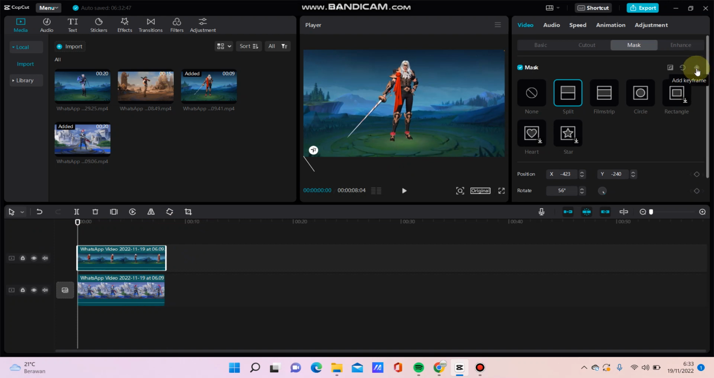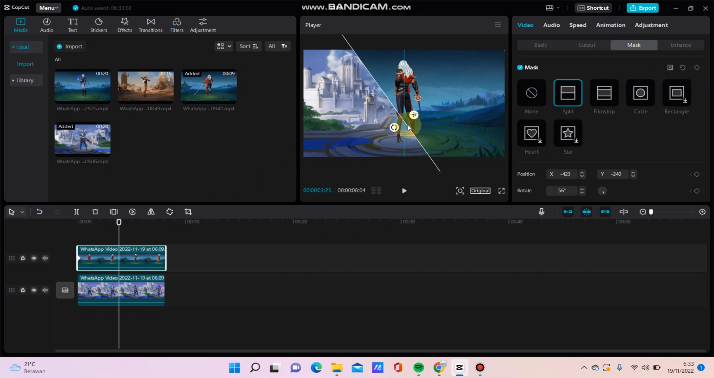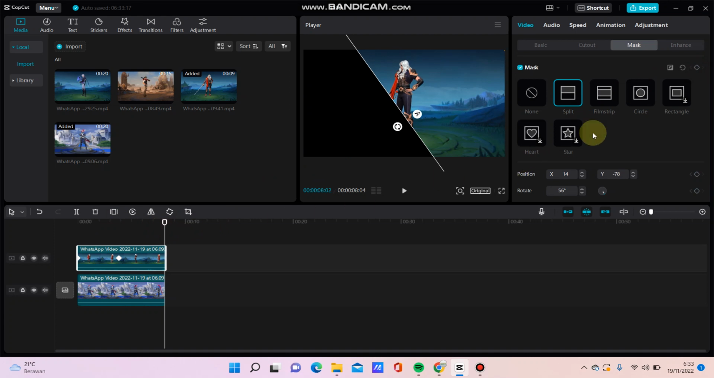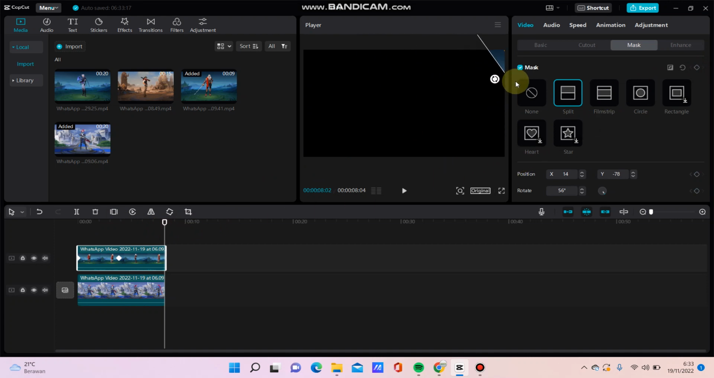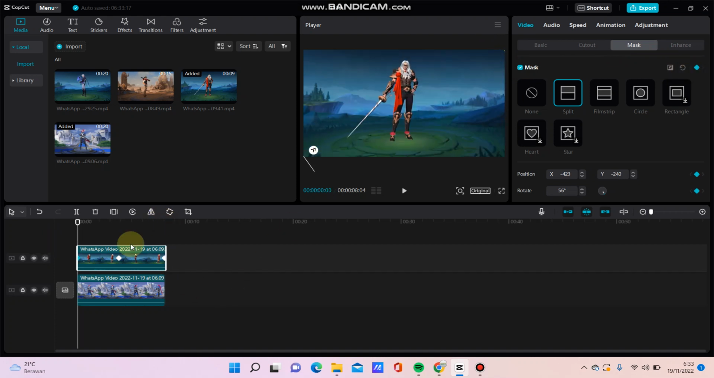and click keyframe, and then you can just position this at keyframe 2, and then at keyframe. So here we go.